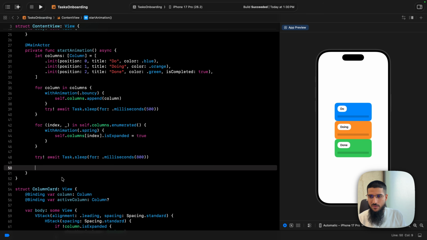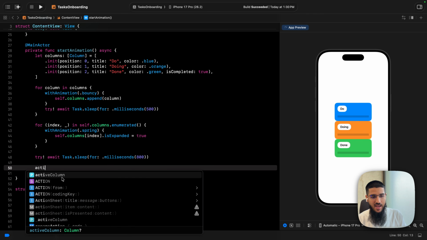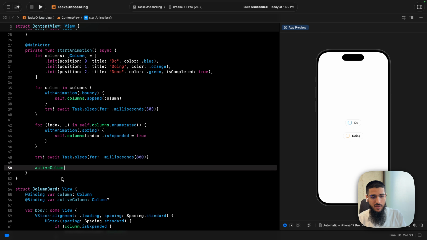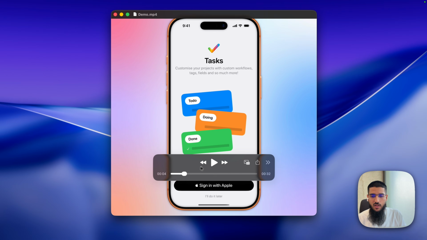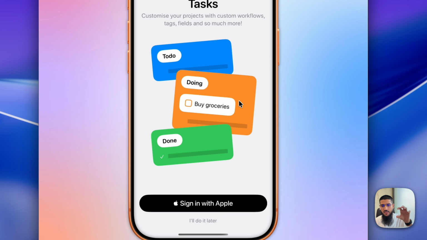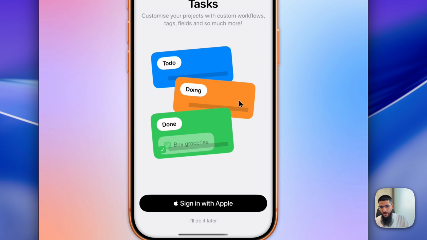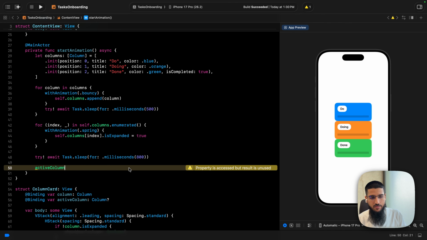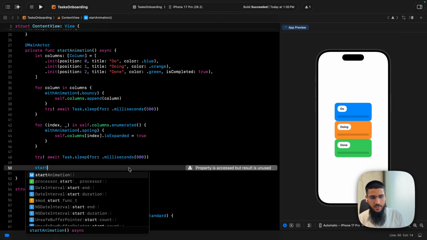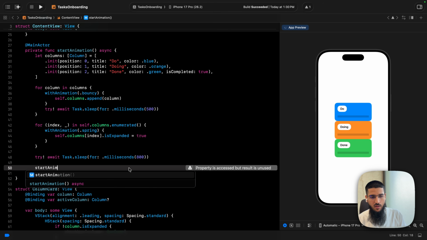Now that we've done this, we have to add the task, right? So I have to make the active column. And it's going to be looping over itself because it will keep changing the active column from do to doing to done and then back to do. This is what I'm talking about. So the task comes in as groceries, then it goes to the next, then comes here, and then gets set to nil, and then again goes back, right?